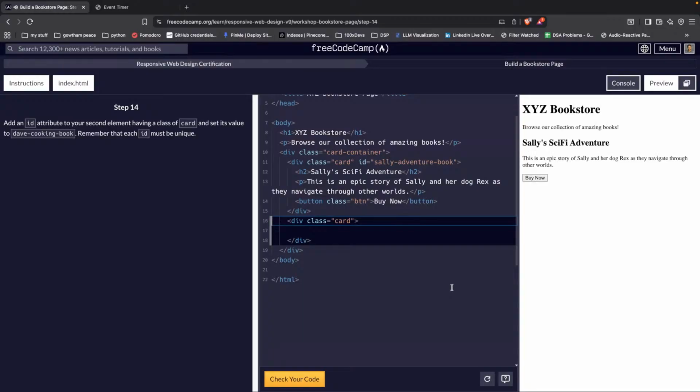Add an ID to your second div and set its value to okay, Dave cooking book.